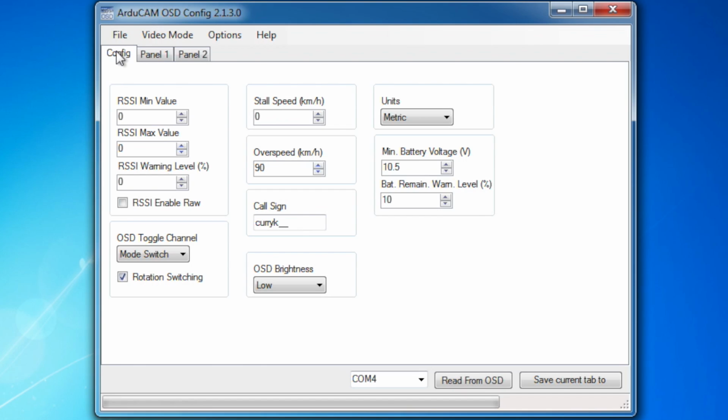Okay, so moving on to the config panel, which is pretty important. There's a couple of things to look at here. So the warnings kind of pop up from this bit. If you set your stall speed to under 5 kilometers per hour, it won't come up and say stall, which is pretty useful in a multi-copter situation because obviously you'd be hovering. So I've given myself an overspeed because it seems pretty weird if I was doing more than 90 kilometers an hour. I've given myself a warning on battery voltage of below 10.5, which is my normal sort of landing level.